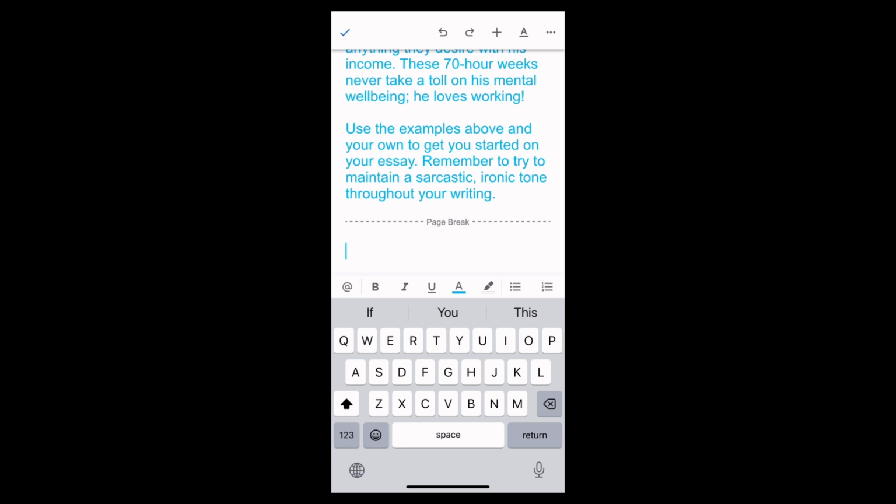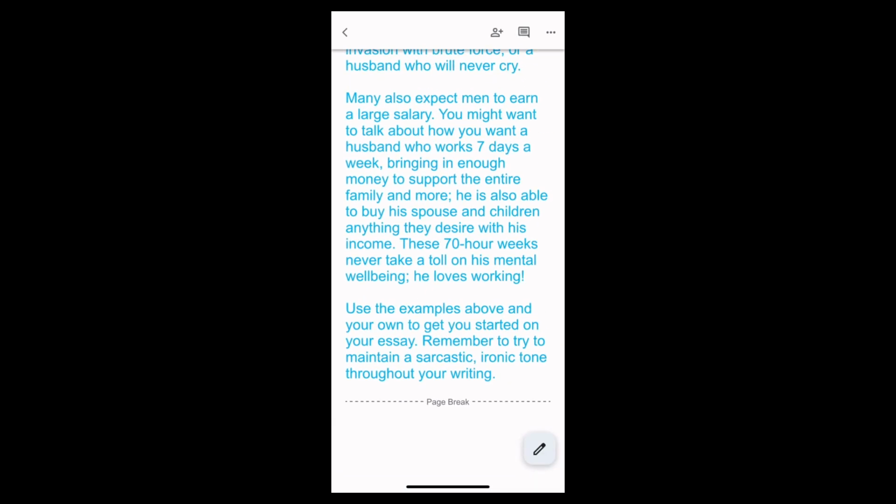And that's it. Now you know how to add a new page to your documents easily in Google Docs. Now add the pages as much as you want.